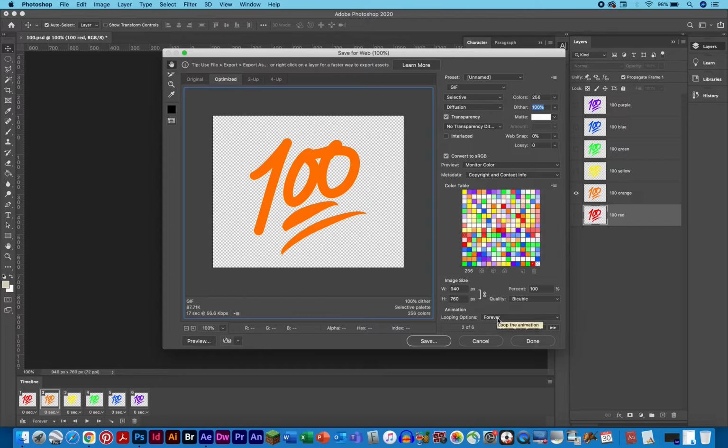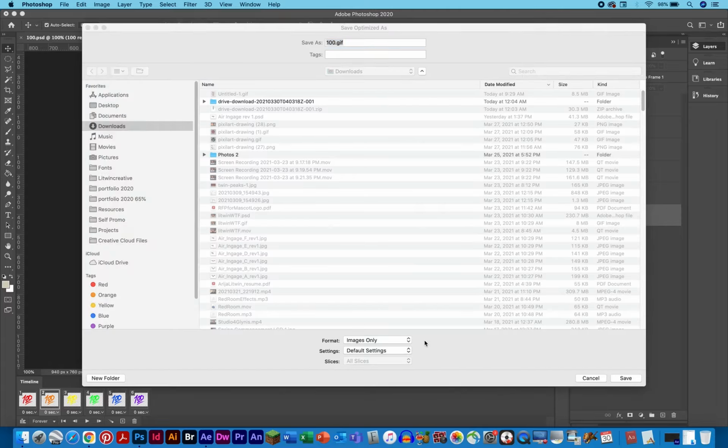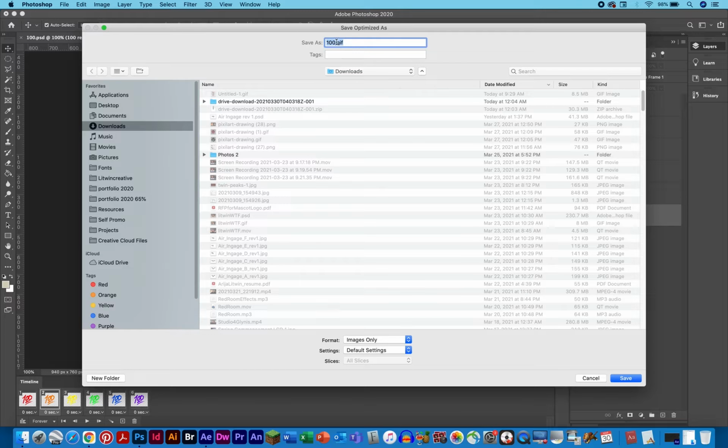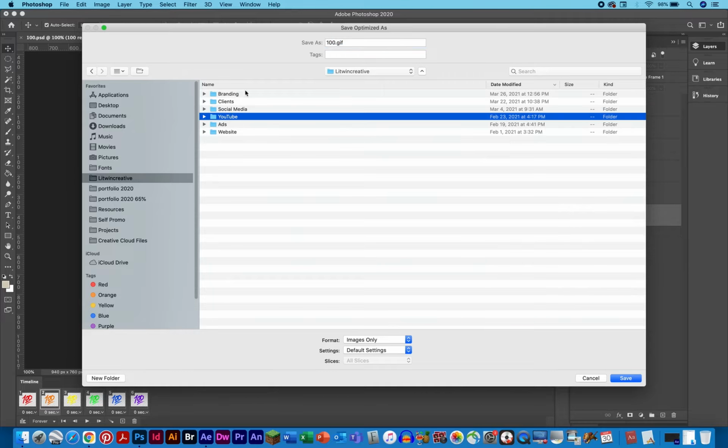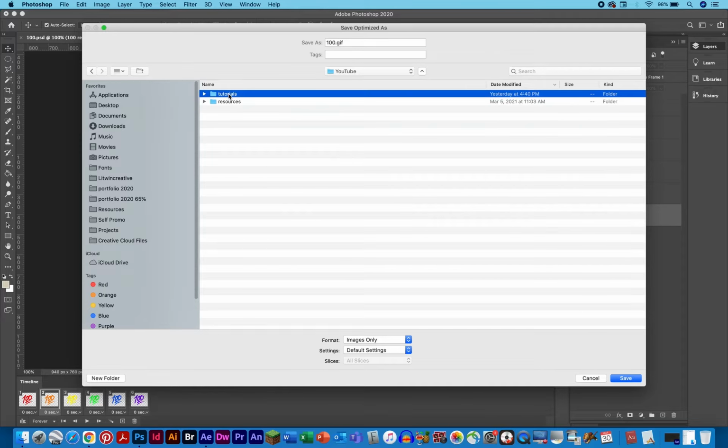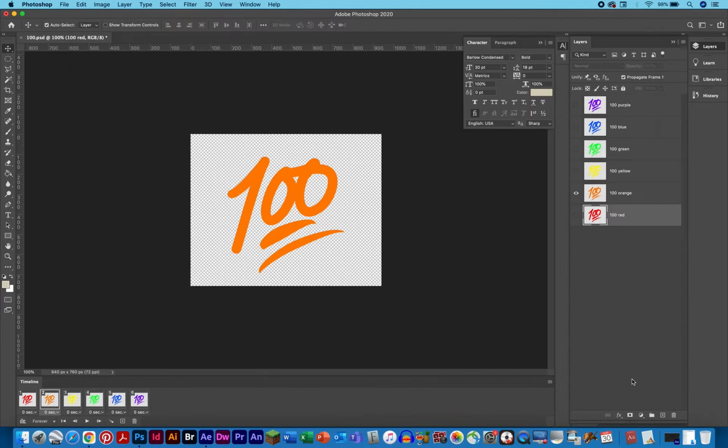And we are going to have this so that it's looping, so that when it gets to the end of the animation, it recycles over and over again. You could actually have it where it only goes once and then stops at the last frame and just stays that way. We're going to go ahead and have it looping forever. So with all of this, we're going to go ahead and hit save, and I'm just going to go ahead and title this 100.gif. We are going to put this here in our tutorial and hit save.